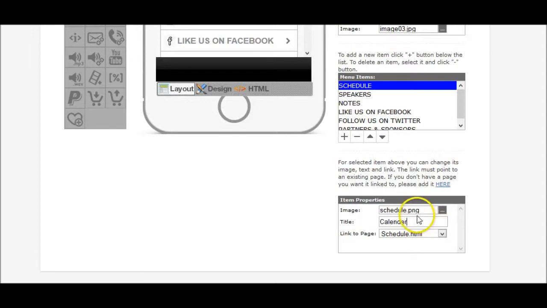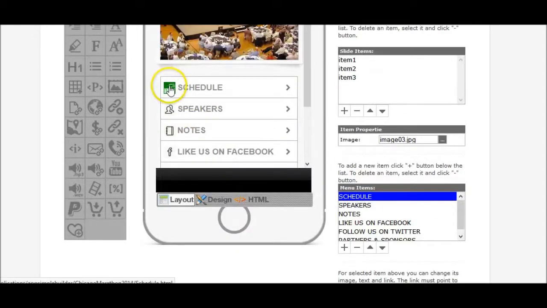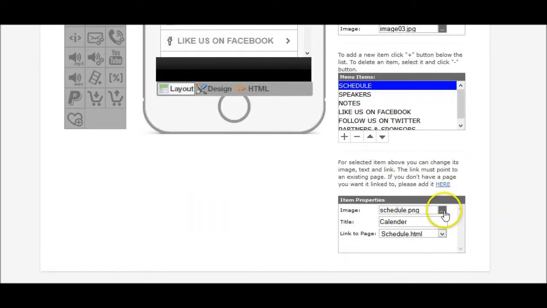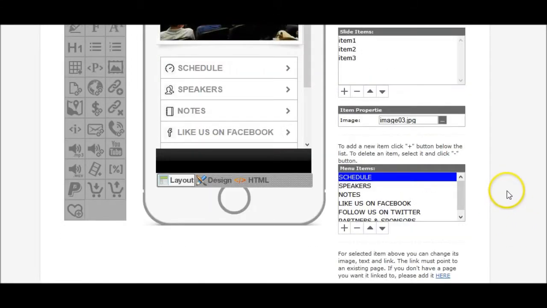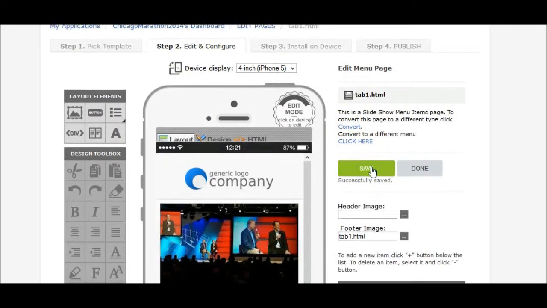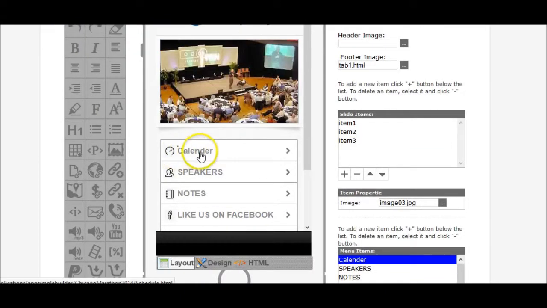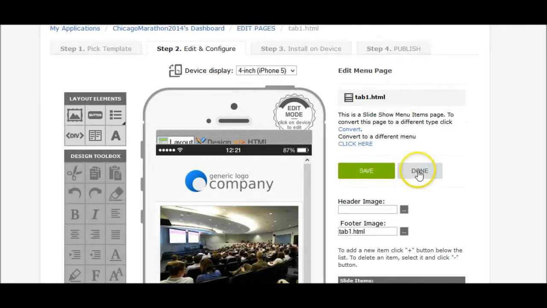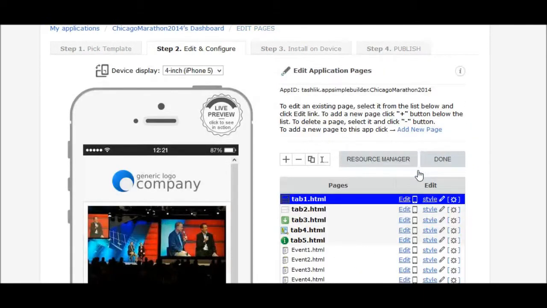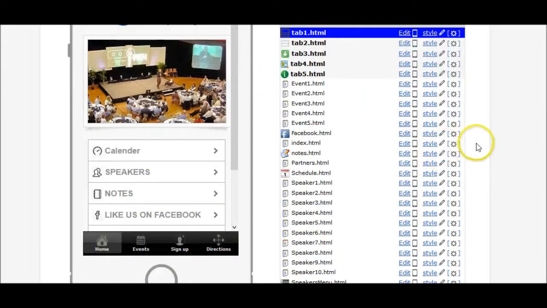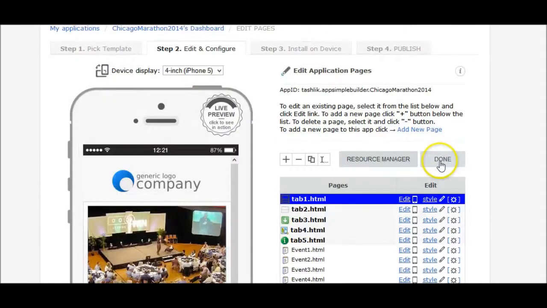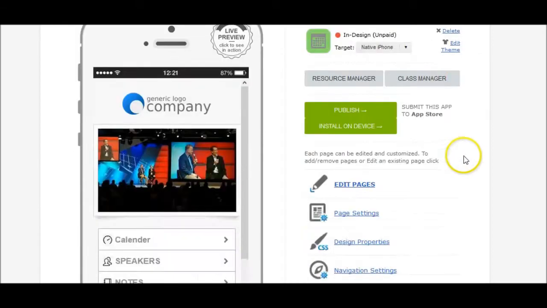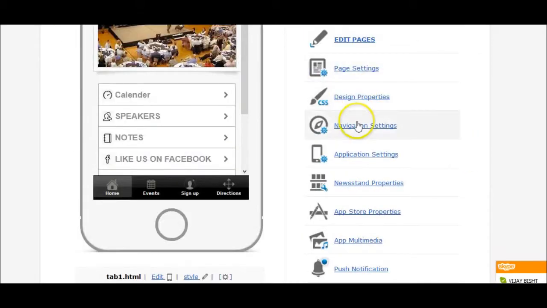And if you want to change the image, you can use image. All these images beside them, you can change. You just need to have the exact image size, and once you have done that, you click save. You will see that the change has taken place. Once you finish with this page, you click on done, and then click done again. Then you will end up on this page, and now you can go and do some modification as well.